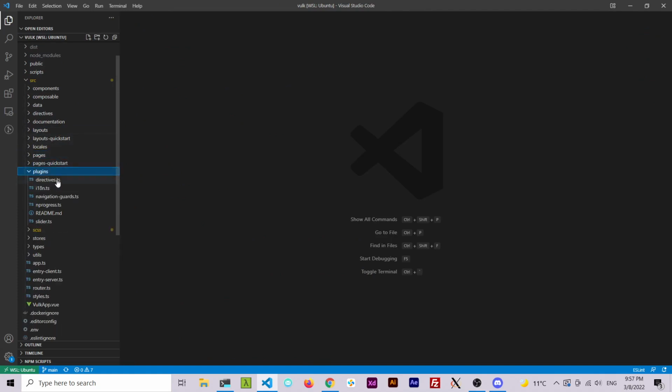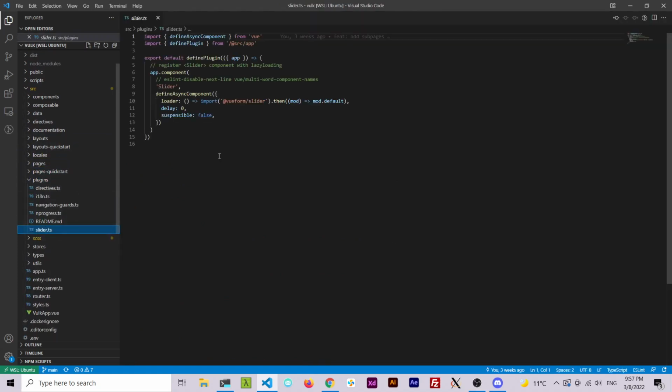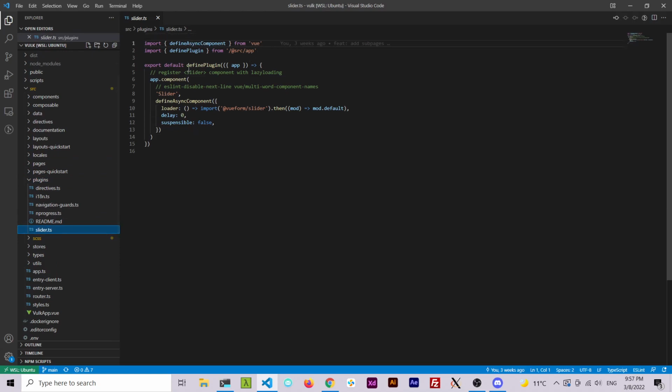Then we have the plugins. Here we register our plugins that we pass to our app so it can instantiate them. For example, we instantiate our slider plugin here, and then we pass it to the app so it can get properly registered and instantiated inside our pages. Okay, great.